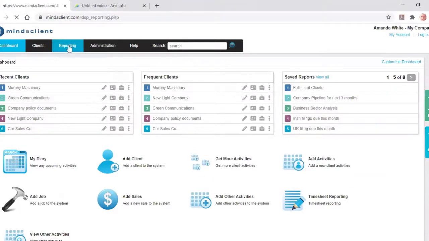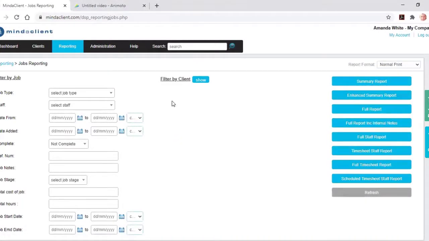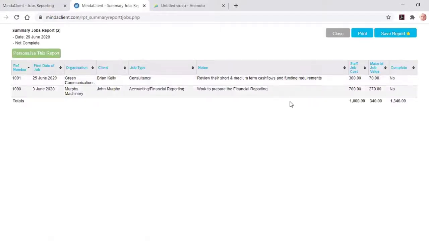The final reporting section we look at is the jobs reporting. Here I can pick a list of the particular job types. I want to see all the consultancy or corporate secretarial work we're doing. I want to look at all the jobs being done by a particular member of staff. I want to see all the jobs done for a particular client that started in the last month that are still outstanding. So I can get various reports, full reports, summary reports, timesheet reports. So there's a summary report of the work being done.